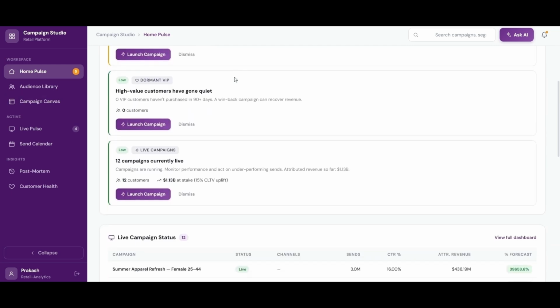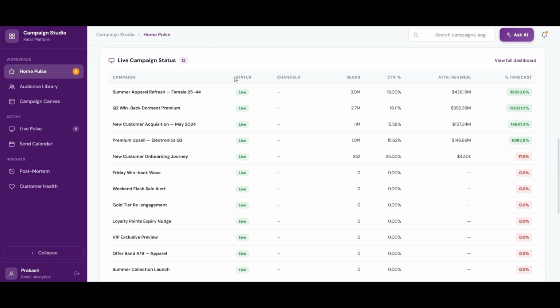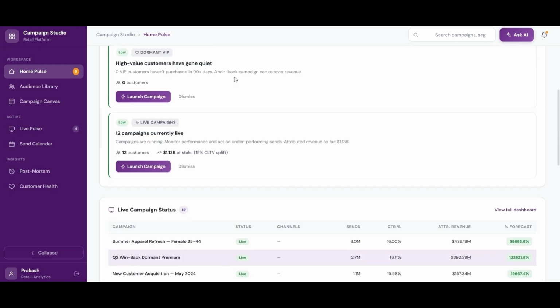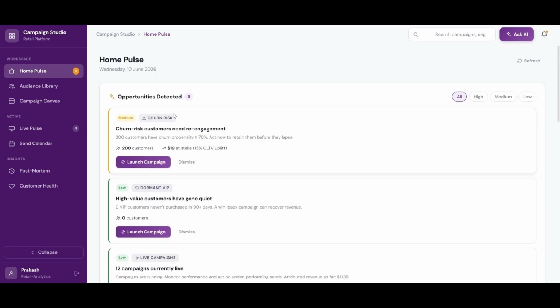After authentication, users are taken directly to the HomePulse dashboard, the operational command center for campaign managers. At the top, you'll see a section called Opportunities Detected, currently showing a few alerts. Think of these as smart recommendations the system has flagged for you.